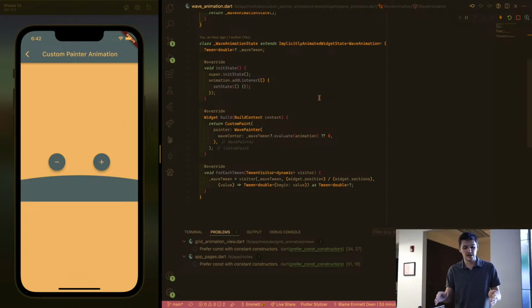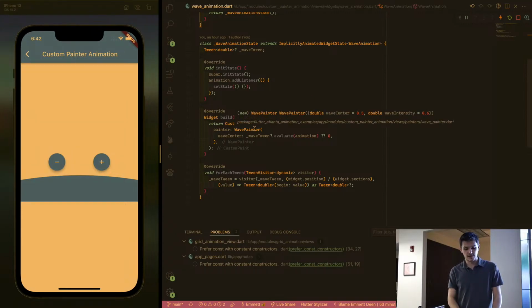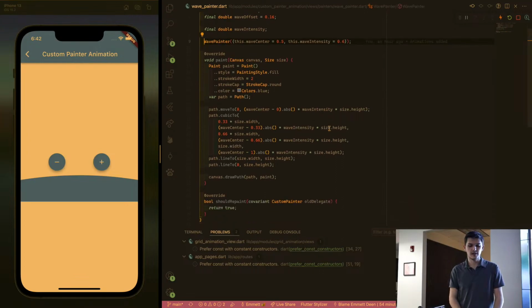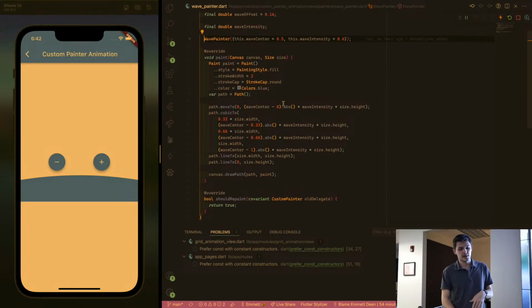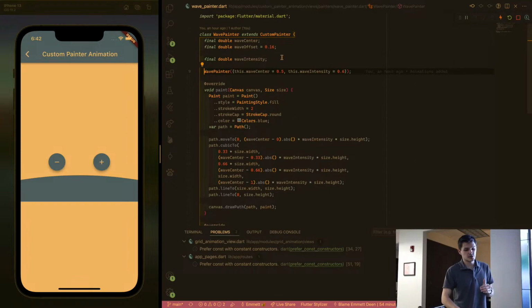Custom painting is probably a topic for another day, but this is what allows you to get that custom effect. If we dig into this, you're really going to be editing every pixel. So you're going to be basically drawing a path on a canvas and filling it. As you can see here, I'm setting up the start point of the path. I'm drawing based on a cubic the actual wave itself, and then I'm basically sealing it and filling it in. So I have some parameters here that determine how tall I want the wave and where the center is, and this is what is actually rendering out what you're seeing.